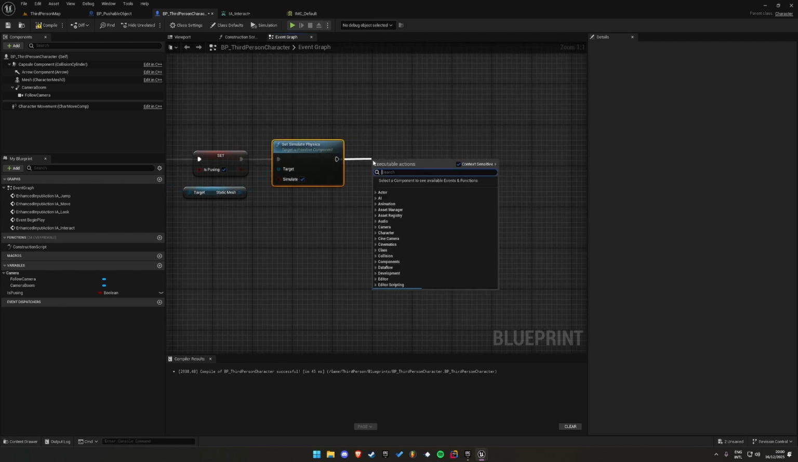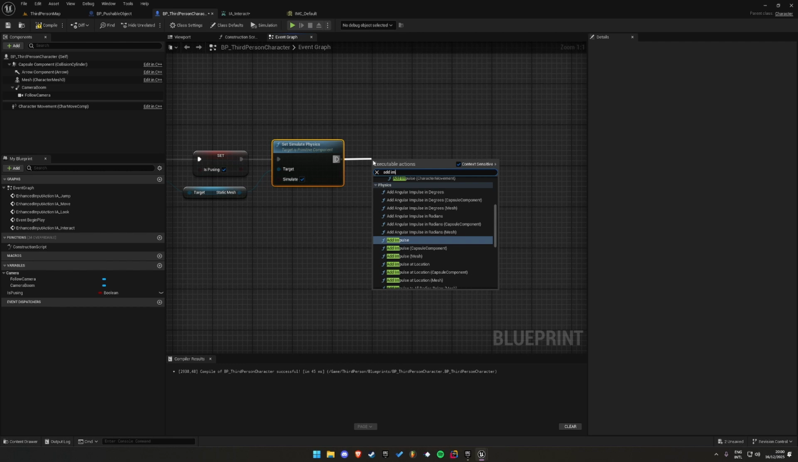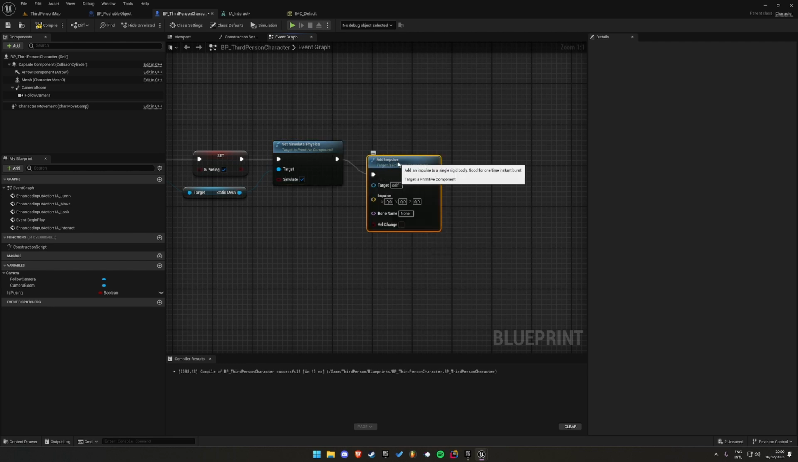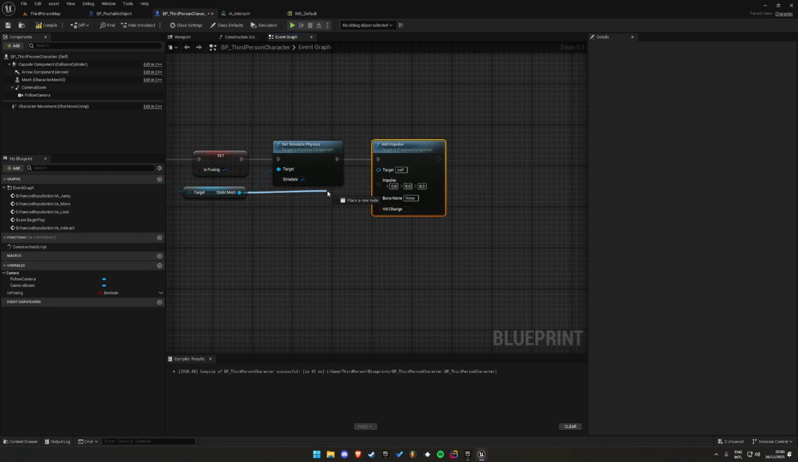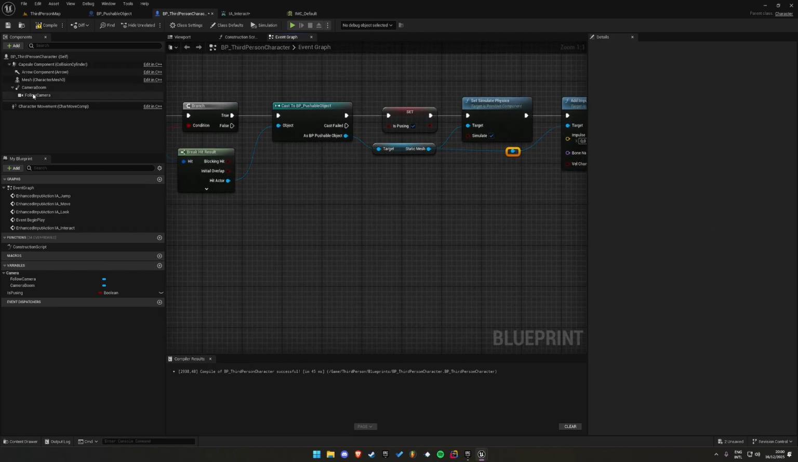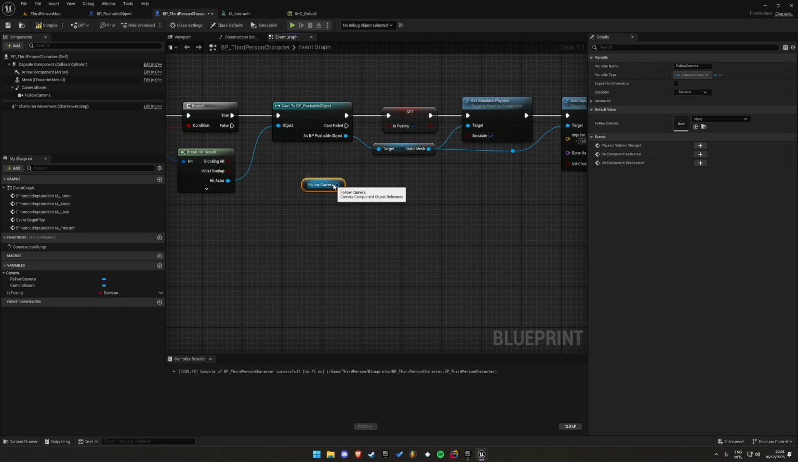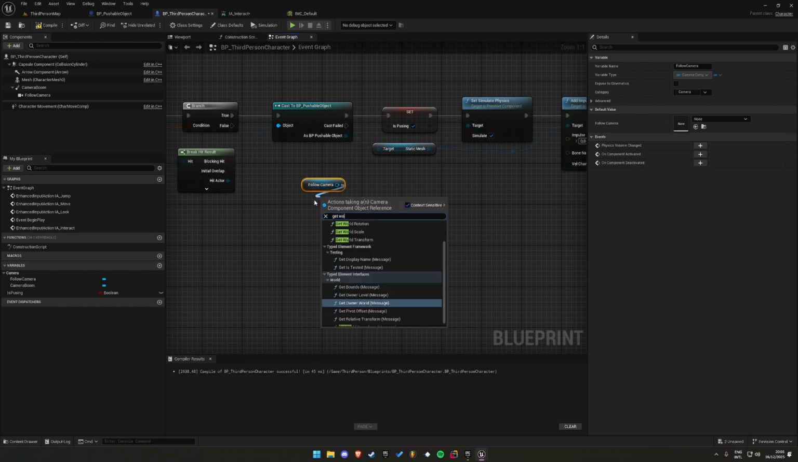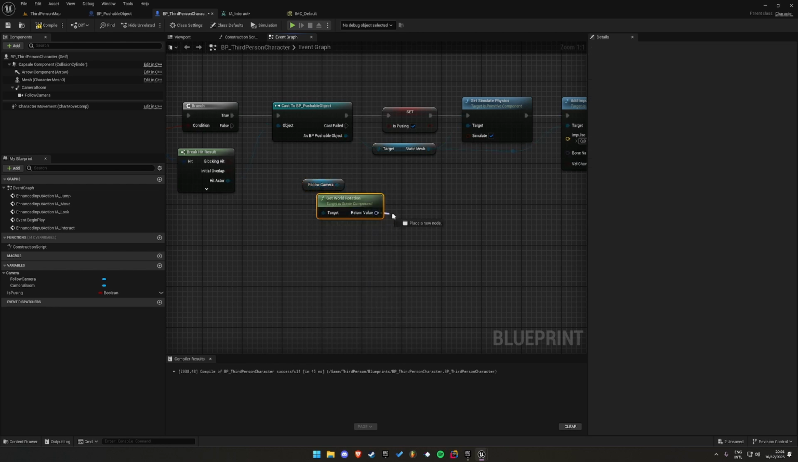And then I'm gonna add impulse, making sure we're attaching the static mesh here. And then for the impulse, once again, we're going to grab a camera and then get world rotation. And then once again, get forward vector.